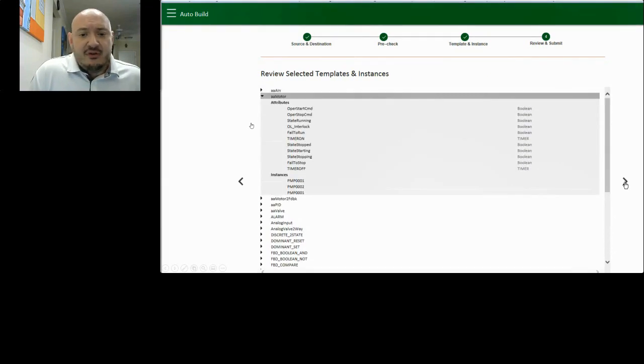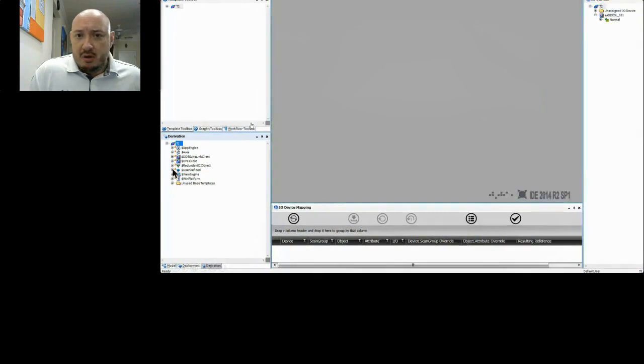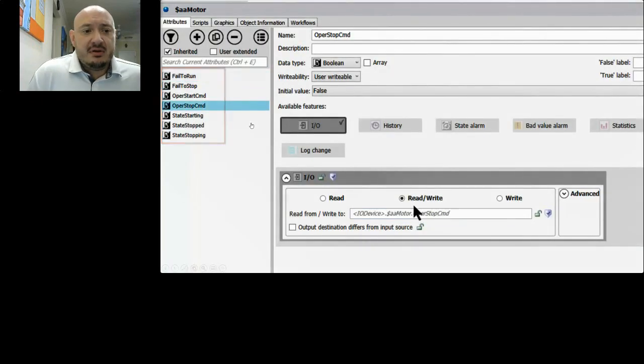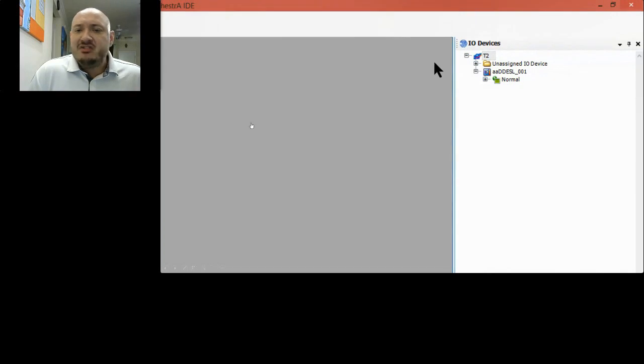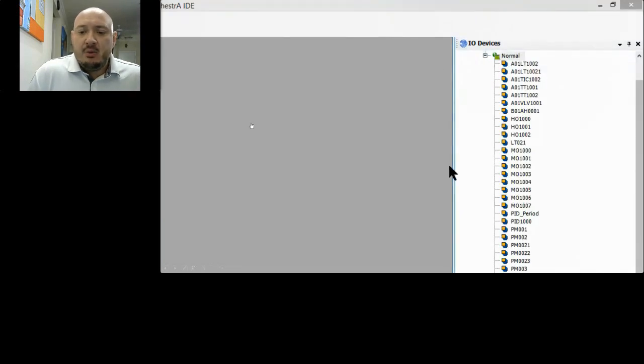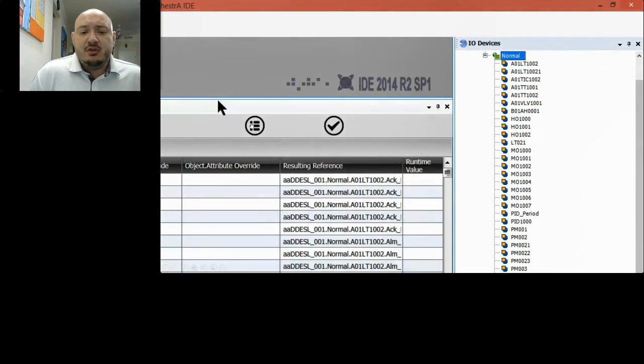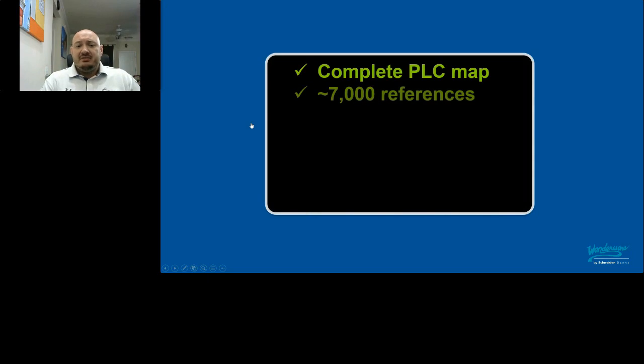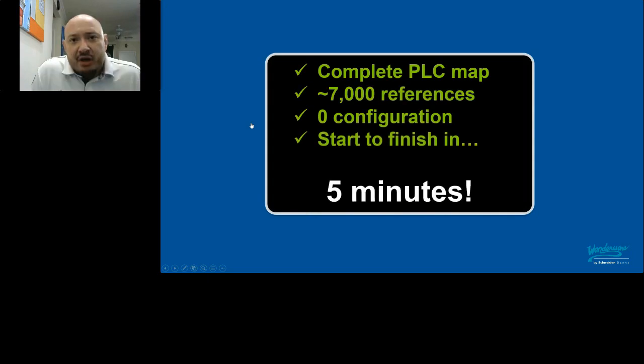And as it continues verifying, it will build your instances inside of the IDE for you. In this case, you see here is my template that those instances were based off of, and these are the attributes that we just saw. And then it will also automatically keep that reference to your PLC itself. This allows me to verify that those references that were brought in still connect and bring in actual values. In this case, we have almost 7,000 values that were brought in within almost a 5-minute time frame. So that's the beauty of having auto build.